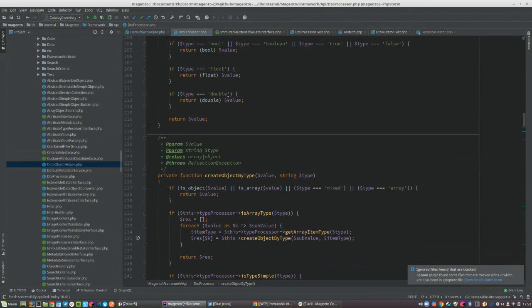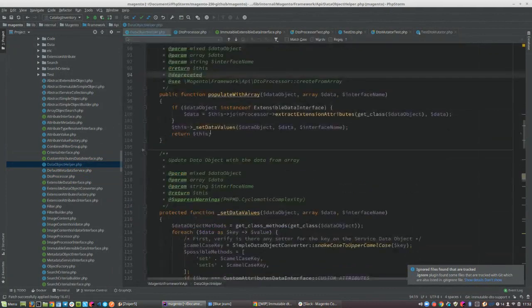I think we should discuss the implementation of the immutable DTO, because I need to find a way to identify an immutable object inside Magento to be sure to use the right approach, populate with array or create from array for the immutables.